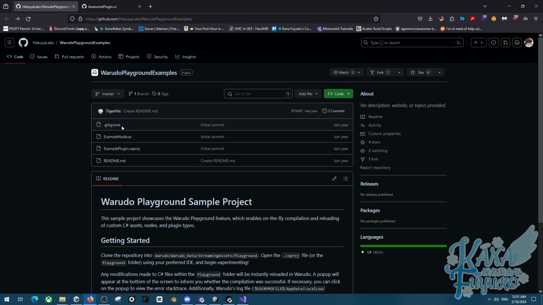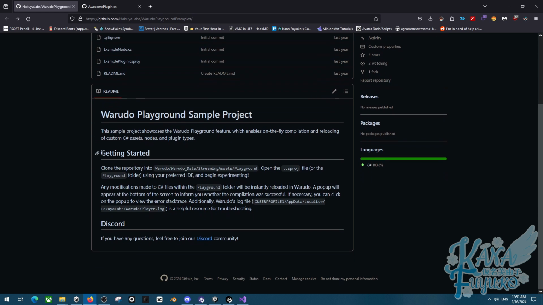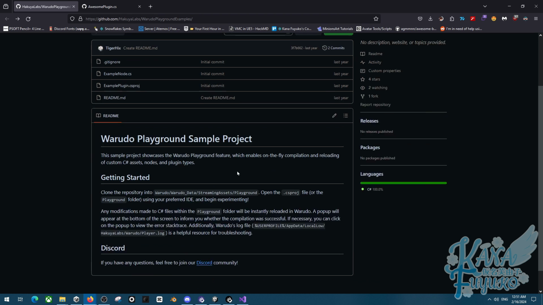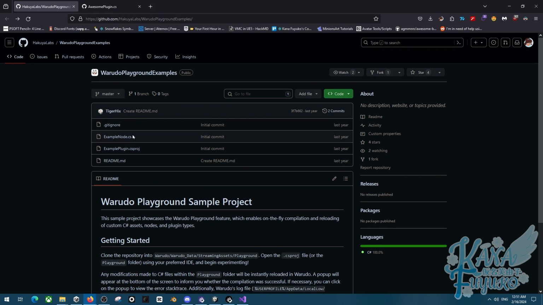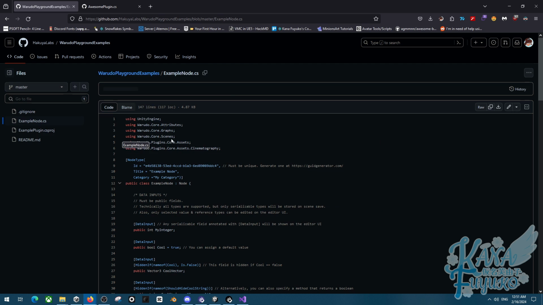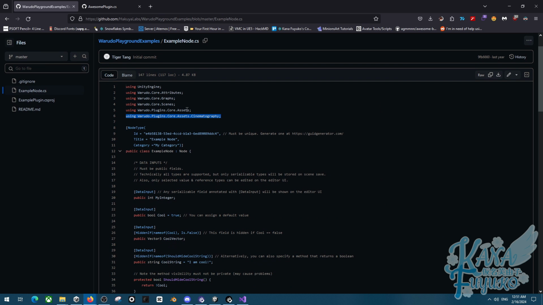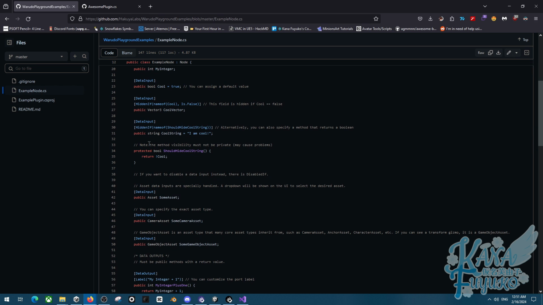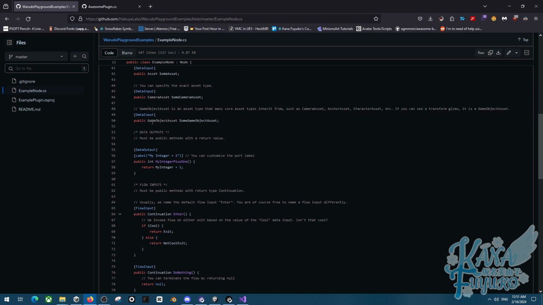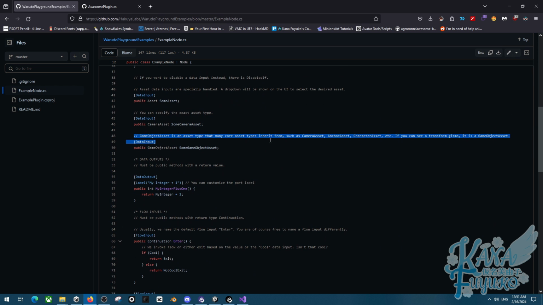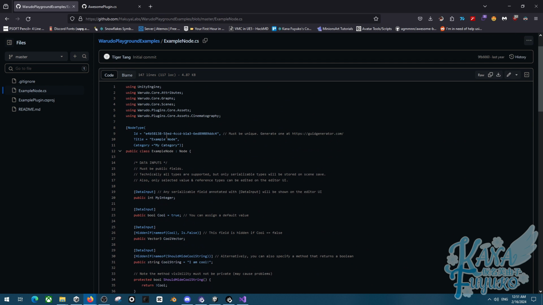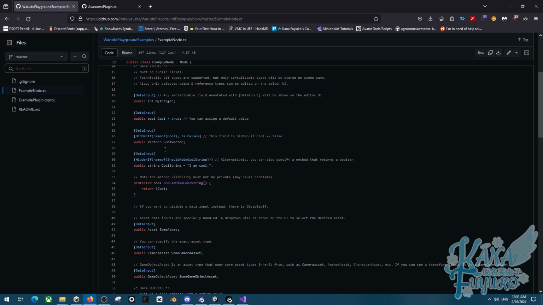To get started, make sure to check out the Warudo Playground examples. Down below you can see a getting started, and it explains how you can get started when it comes to custom scripting. It is also important to check out the example files here, as it will show you how Warudo sets up their nodes. As you can see here, you can see how the assemblies are set up and also how the overall code is arranged. You can even take a look at the comments. These comments will allow you to know what each line of code does, so that you can better understand the overall layout.